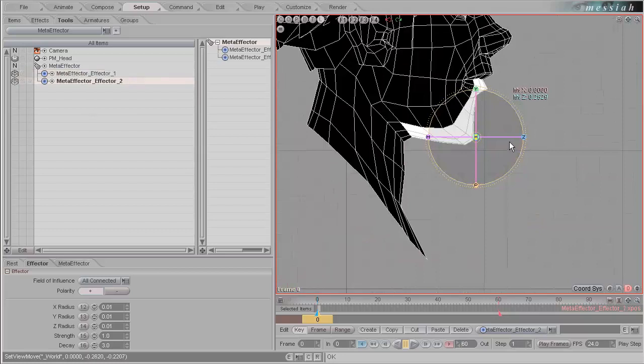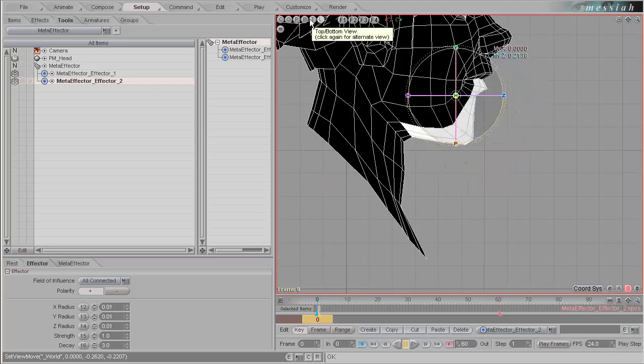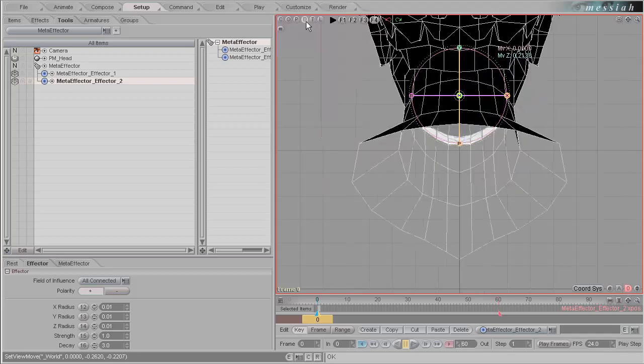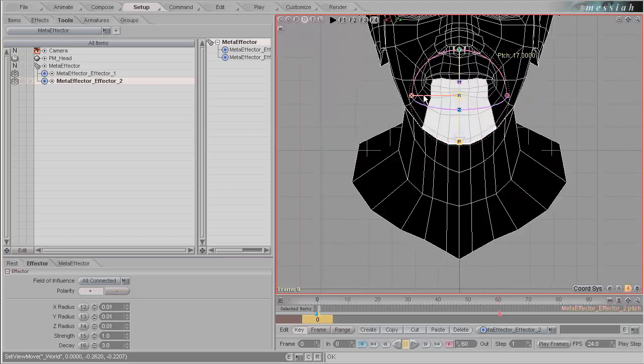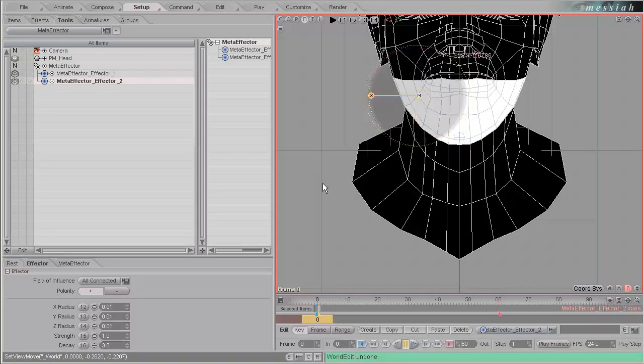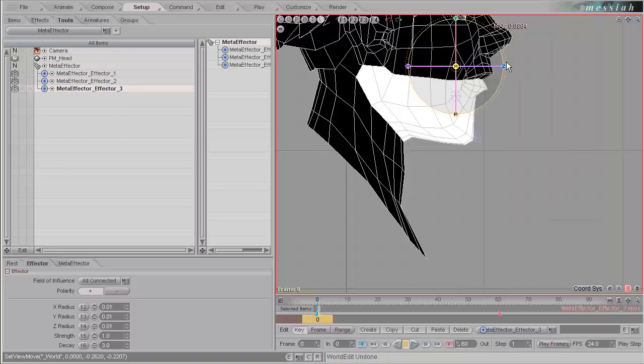Let's duplicate that again to the second effector. Let's move this up to the lower cheek. Switch to a back view. Move it on X till it intersects one of the points. So now the lower cheeks are selected. Let's duplicate that again with the multiply key on the keyboard. Move this one up until it intersects one of the points on the upper cheek.